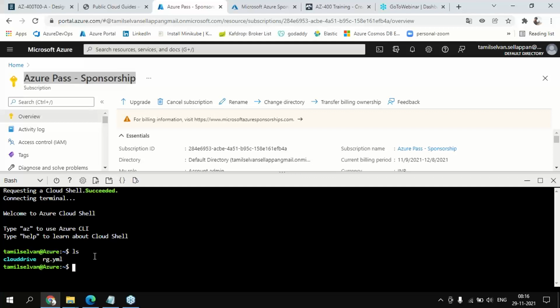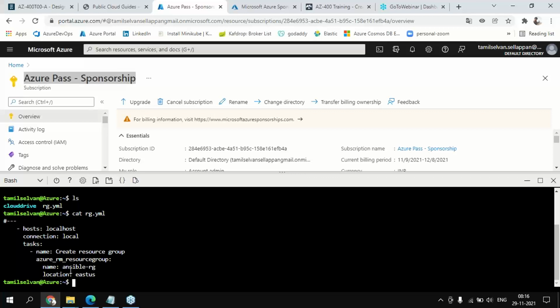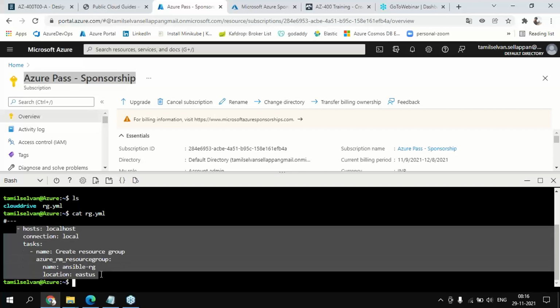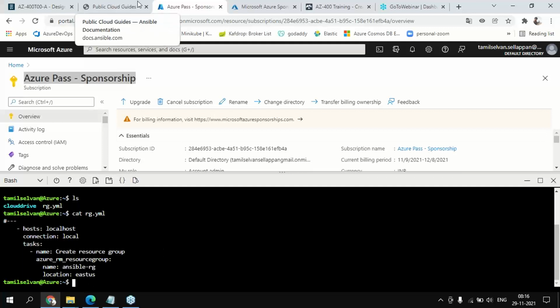So this one, I have just created from the skill pipeline, and they have provided two demonstrations. We will just see how to do that. So here, cat rg dot. Okay, whatever we have seen, the same content is here: the localhost and then the create rg resource group. If there is any resource group, I will just delete it.